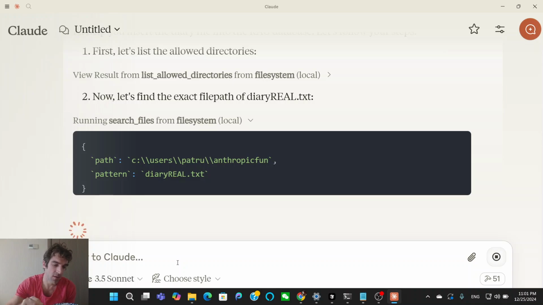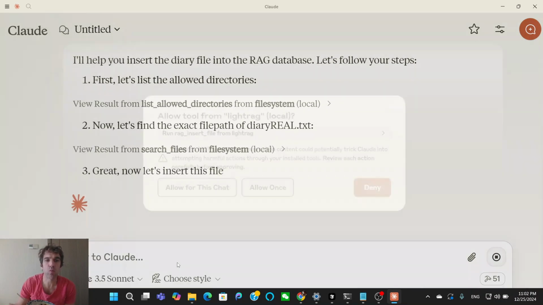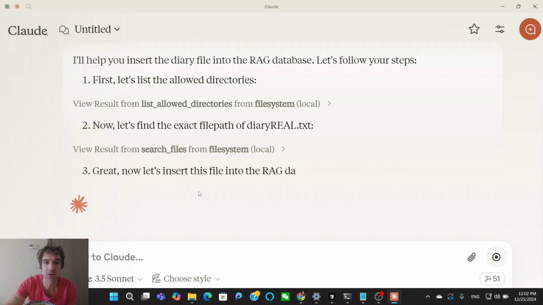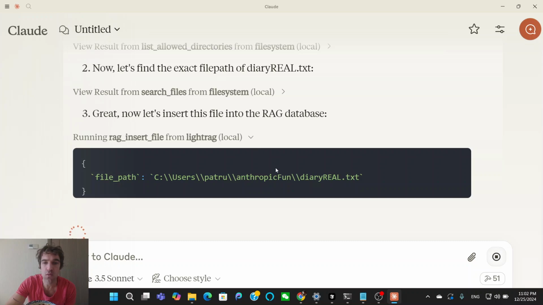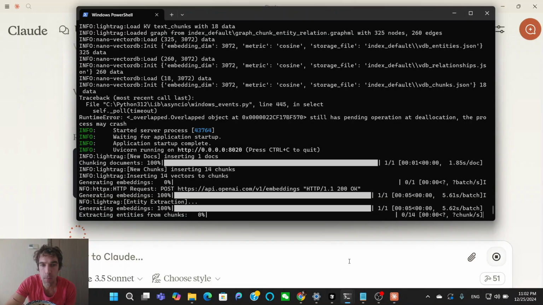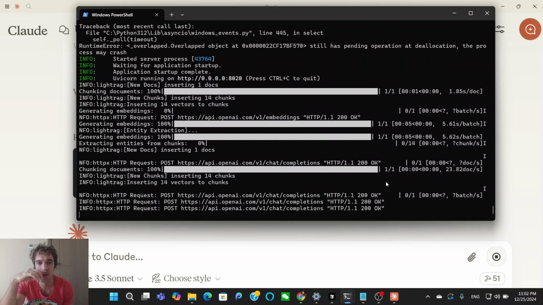And let's see if it actually works. Thank you. Insert the file. There you go. Now we can look at the server and see. I don't know if you're able to see this, but it's making a POST request, and now it's putting in the new entities. So it got 14 chunks, which is about right, because the document was only a few thousand characters. It wasn't huge. It's just a short little diary snippet about kids and other things.